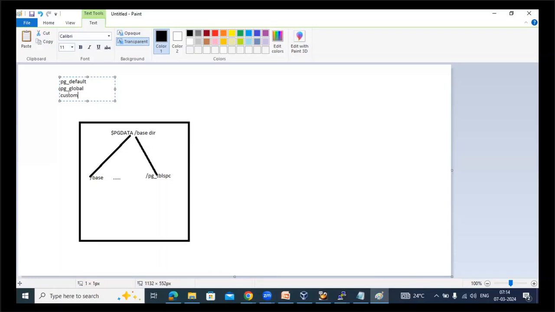A custom tablespace is a customized tablespace. Whenever you initialize your cluster, whenever you create your PostgreSQL cluster, by default these two tablespaces, pg_default and pg_global, will be created. The pg_global tablespace maintains the data dictionary or catalog information in PostgreSQL, and the pg_default tablespace is for user data.